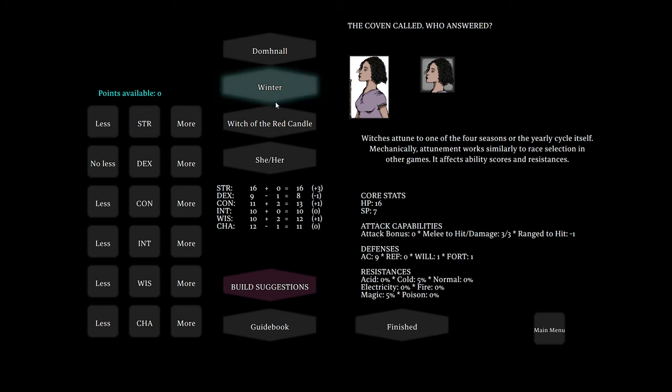Maybe I'll do winter. It is my favorite season. We have minus one to charisma here, though. We get plus two to wisdom, which I don't feel like I need. I'd rather have that point. Let's do one less to the constitution and put it into dexterity. We would have a negative modifier. Yeah, we'll stick with that.